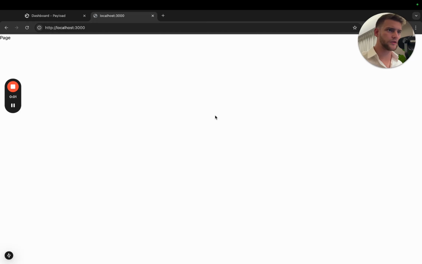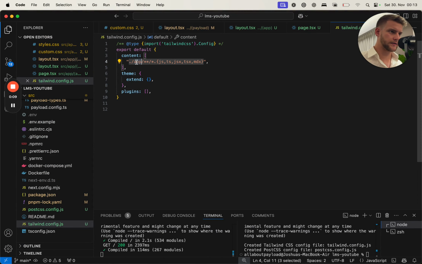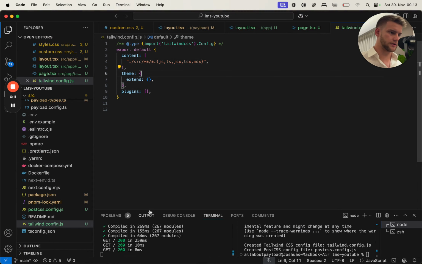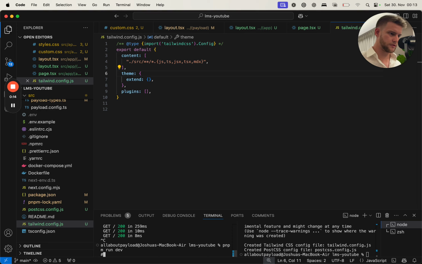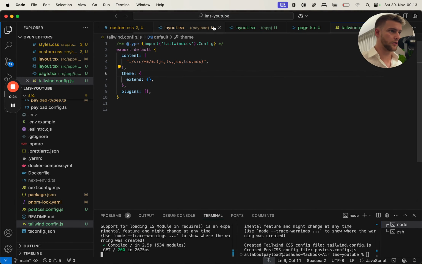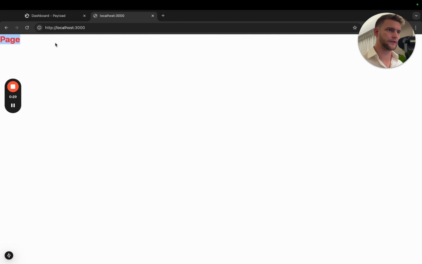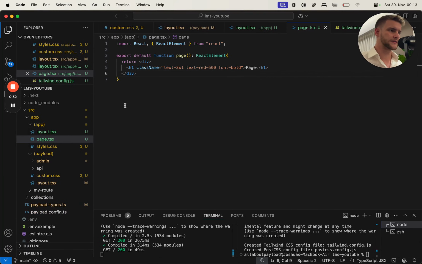Okay, and what we see is our Tailwind styles not applied. Okay, let's see. I think yes. Let's try using the source directory directly here. Let's restart it. And what happens? Now it's bigger and bold, and of course it's text red 500. And yes, installing Tailwind CSS worked. Let's come to the next step in the next video.